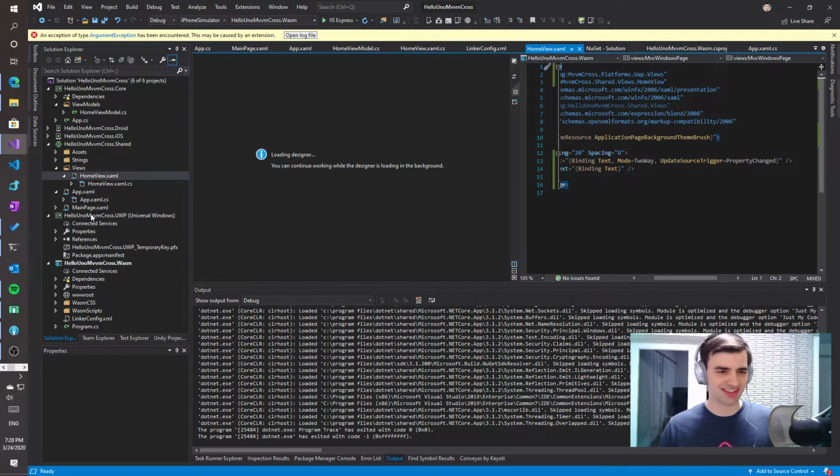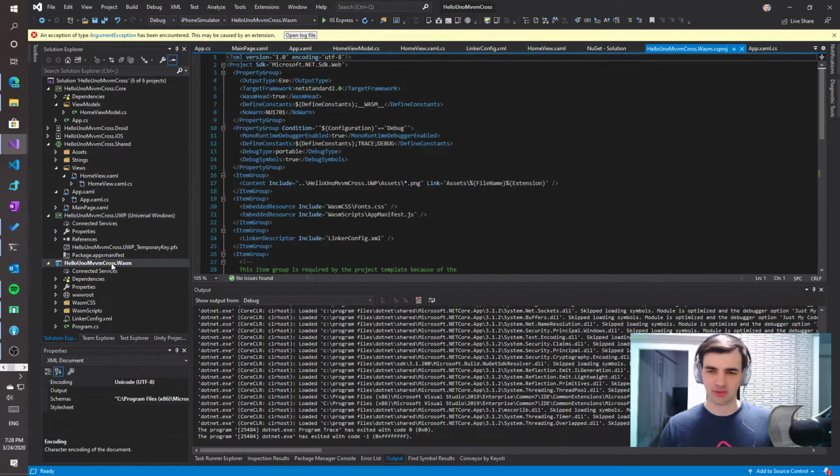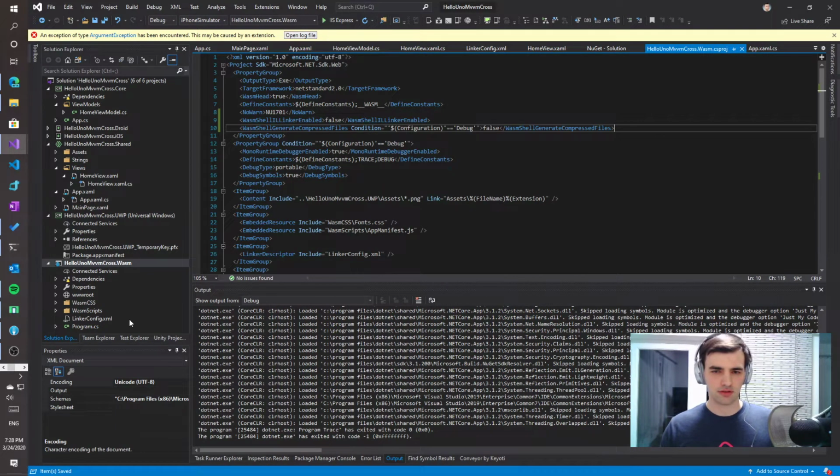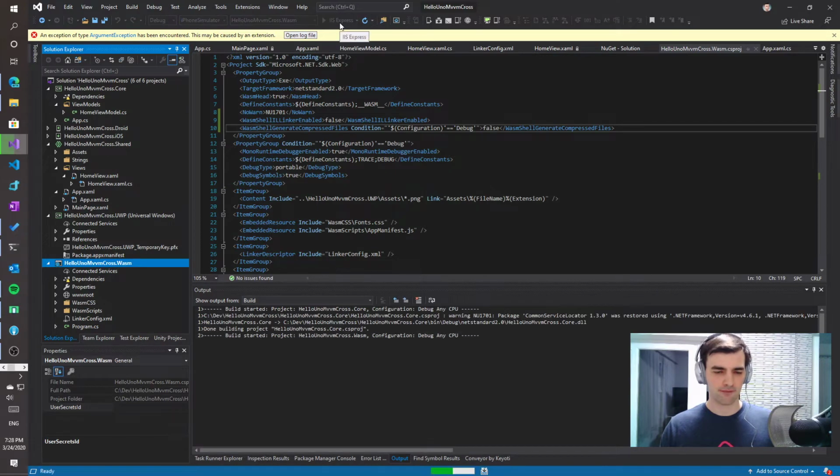That's a riddle. We saw it working in UWP, iOS and Android, but it doesn't work in WebAssembly. So let's try the link trick, if that will help. Just stop the linker from doing what it does. Let's see if it has any difference at all.